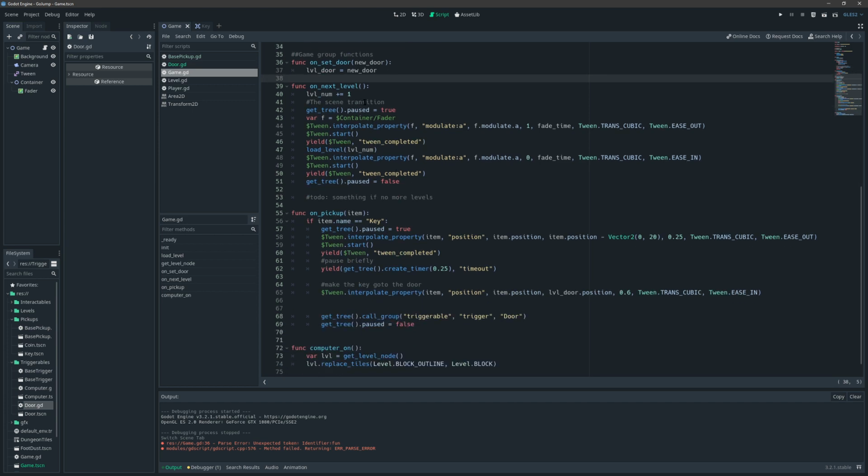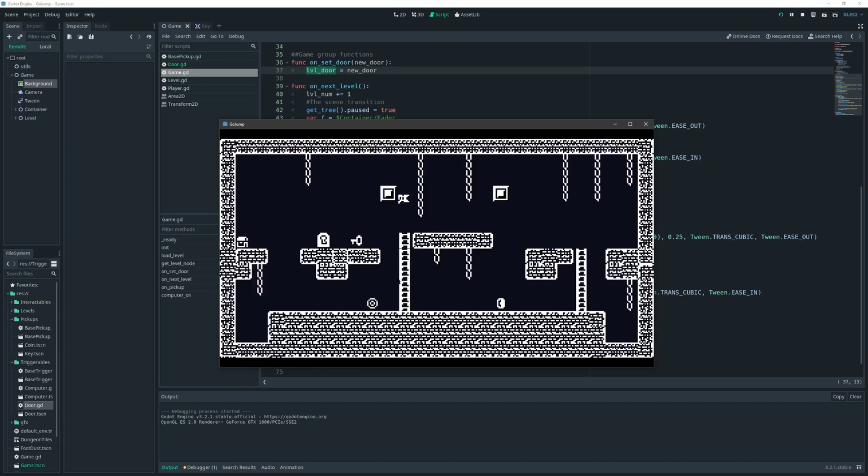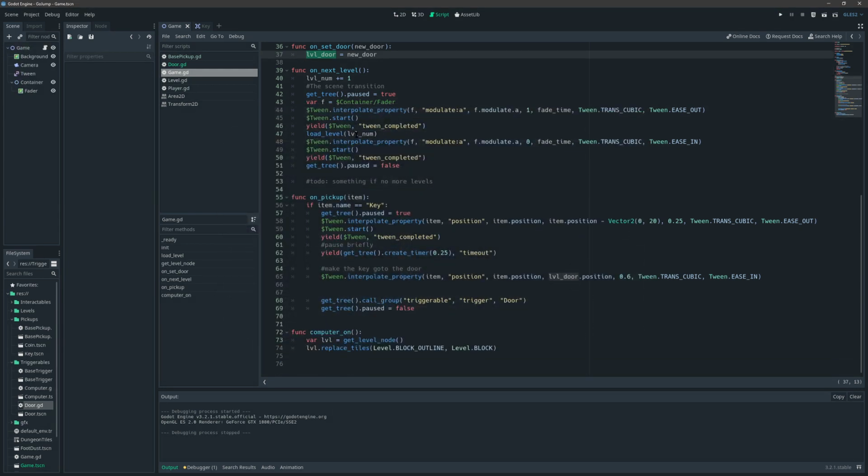Okay, so now we should have the level door. And this should actually work. So let's see if I have missed anything. I know what I've missed. We have to actually start the tween and then wait for it to complete.